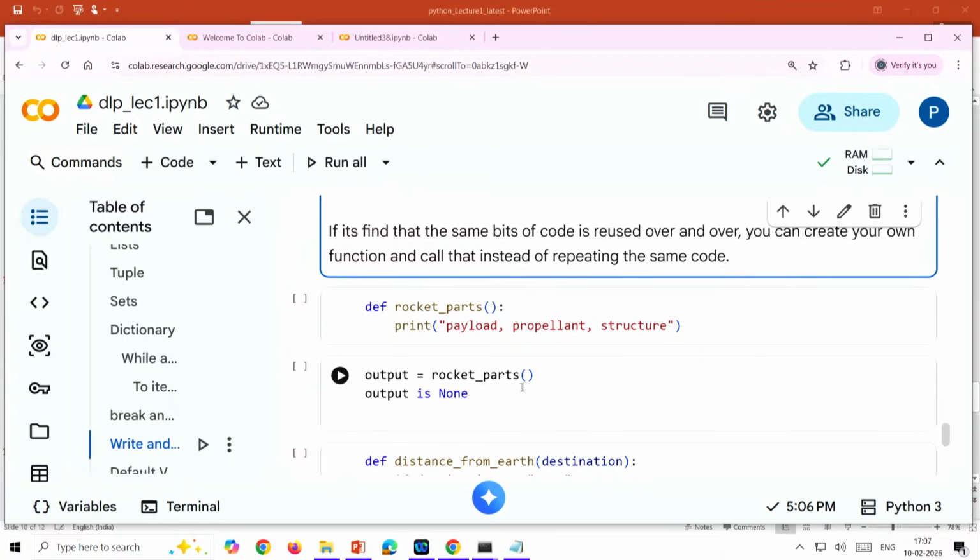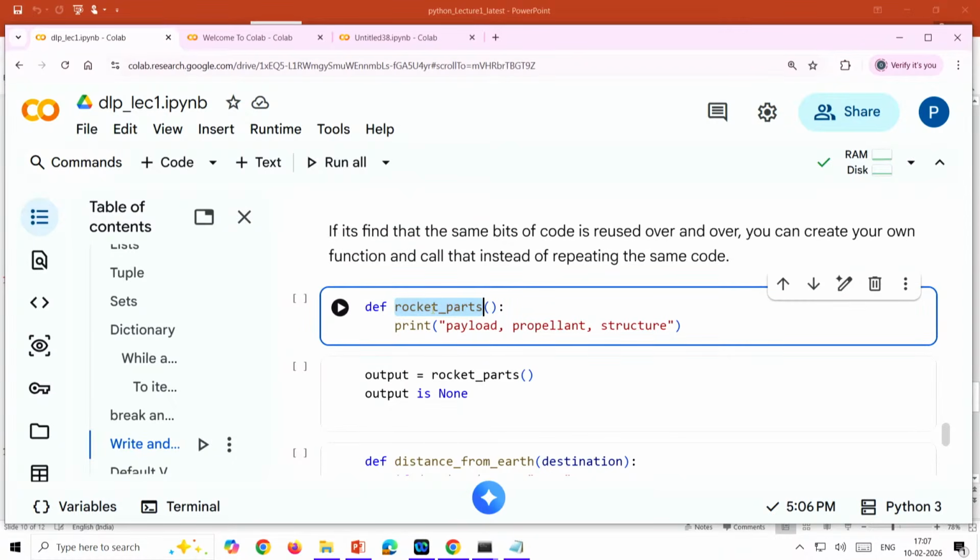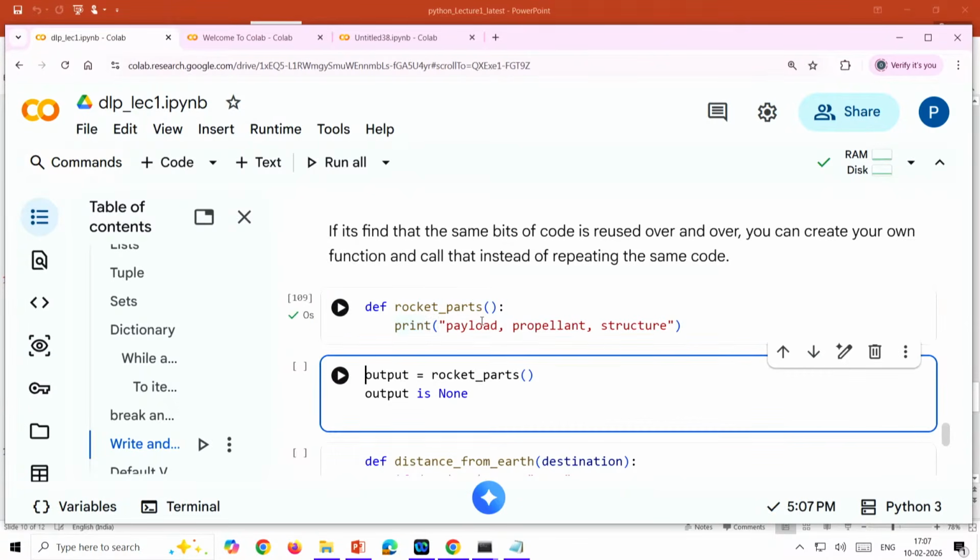So how do we define a function in Python? With the def keyword: def, then we need to give our function a name, then a list of arguments which it accepts or expects. Like in print, we were passing some arguments, in a similar way, a list of arguments, 0 or more. So the function can take 0 arguments, or 1, 2, 3, or any number of arguments. So here we are defining a function def parts. It just prints payload, propellant, and structure.